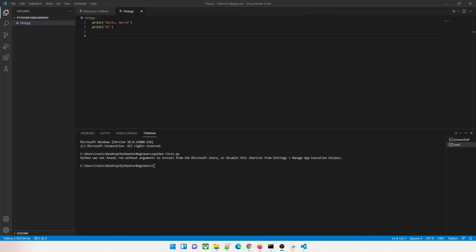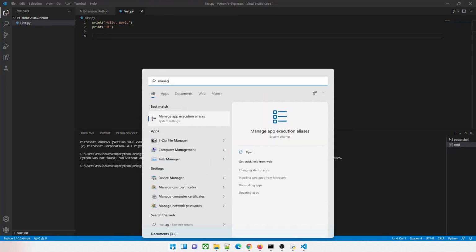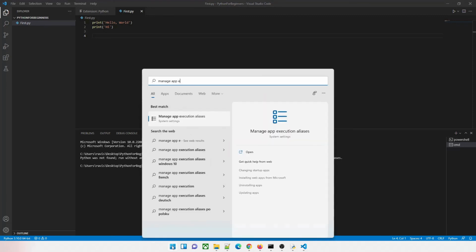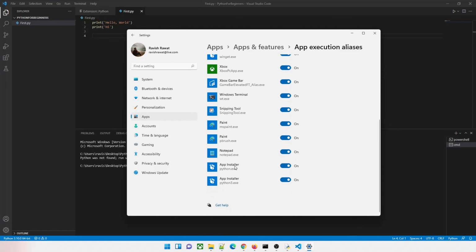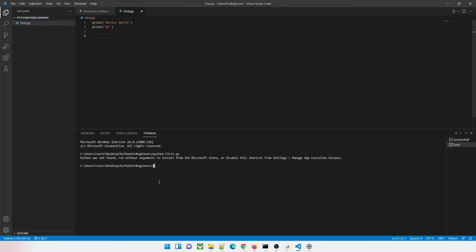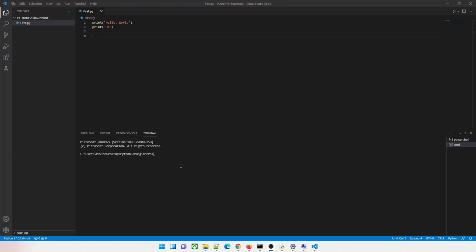All you have to do is go to your start button and then we have to fix that. Type manage app execution aliases and hit enter. Once it opens for you, go down and look for Python and just switch it off. That's all you have to do. Minimize this and just try to type it. Again, it is showing some error. So what went wrong over here? It's not taking the path. Just restart your Visual Studio Code and type the same command.